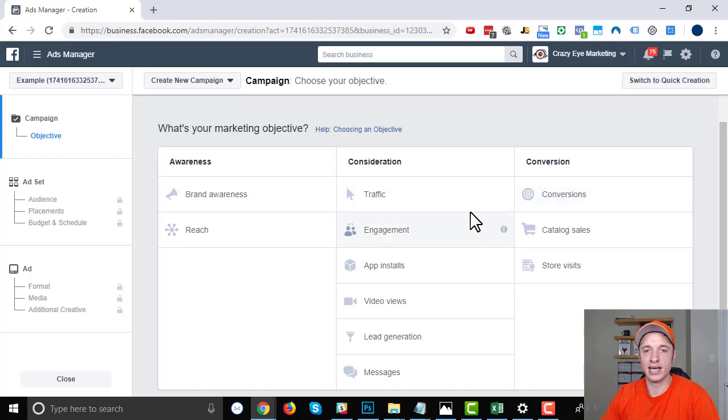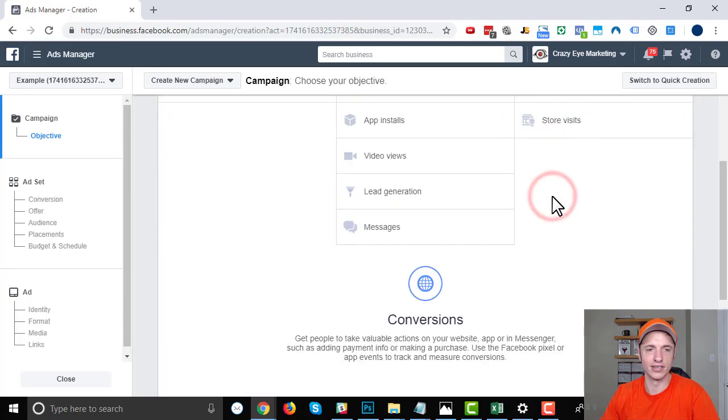Now, some people will say if you want conversions, well, first start off with traffic and try and get some credibility and social proof built up on your ads, and that could be a fine strategy. There's a bunch of different strategies around selecting different objectives compared to what you actually want, but I'm a big fan of telling Facebook what you want, and Facebook will do a better job of delivering what you actually want. So we want conversions, select conversions.